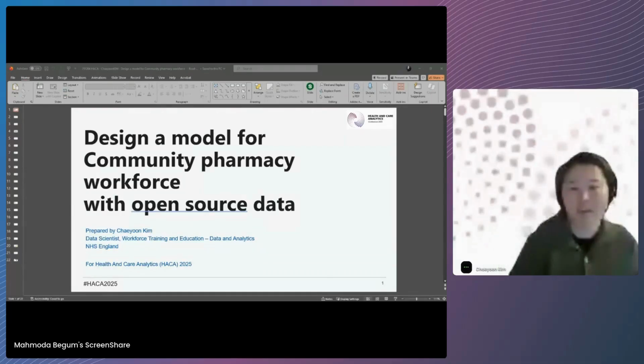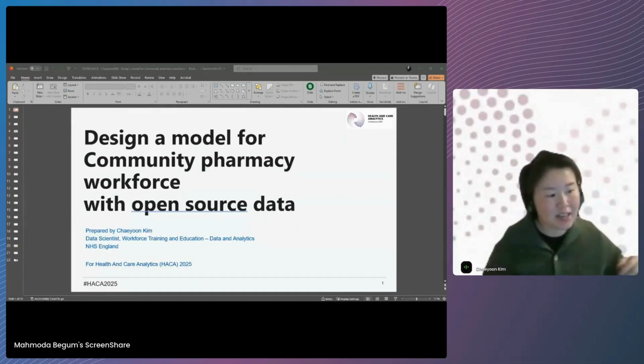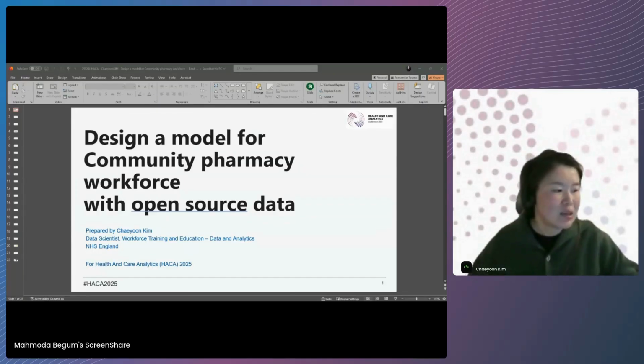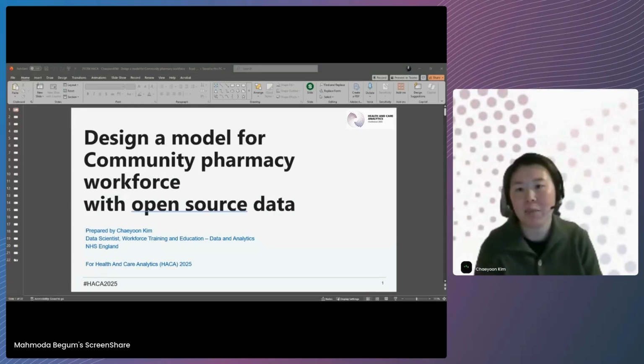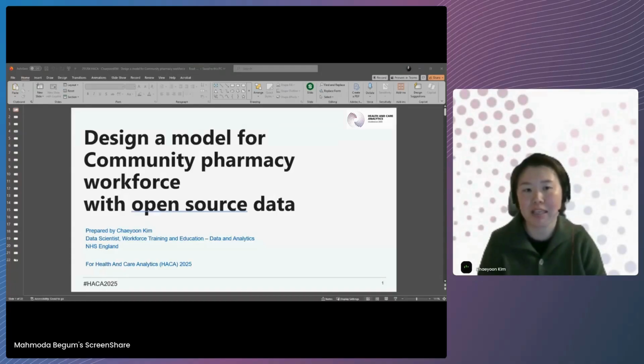Yes. Hi, hello, everyone. This is Shayun, a data scientist working in the workforce training and education area. I am mainly working for the community pharmacy, and today's talk is about how to design a model for community pharmacy with open source data. Next slide, please.